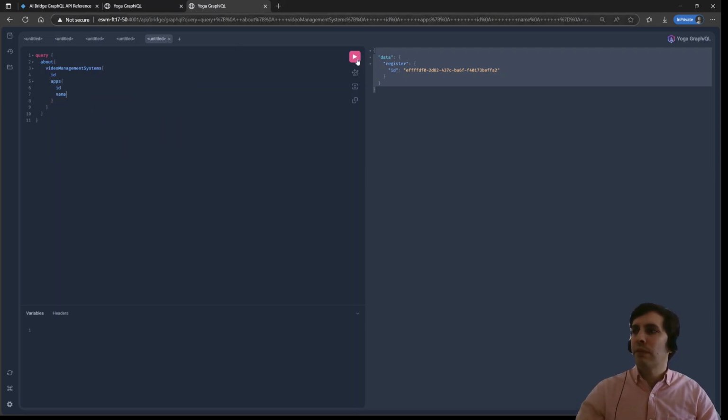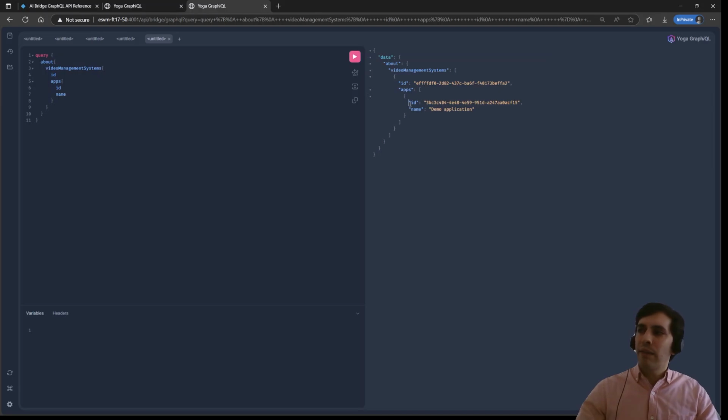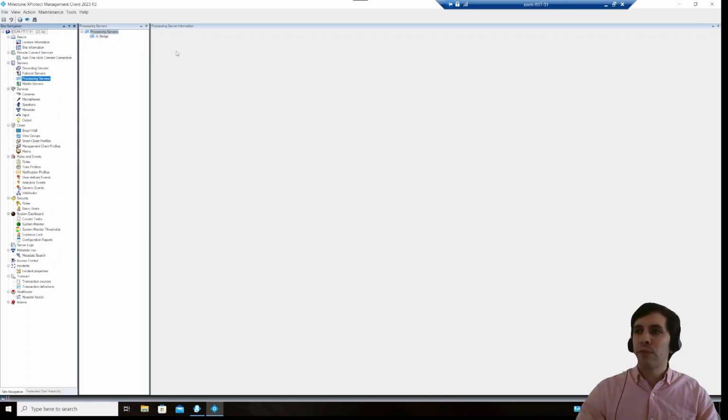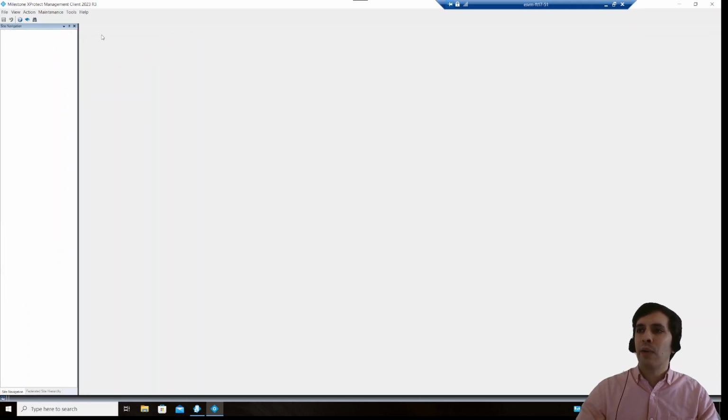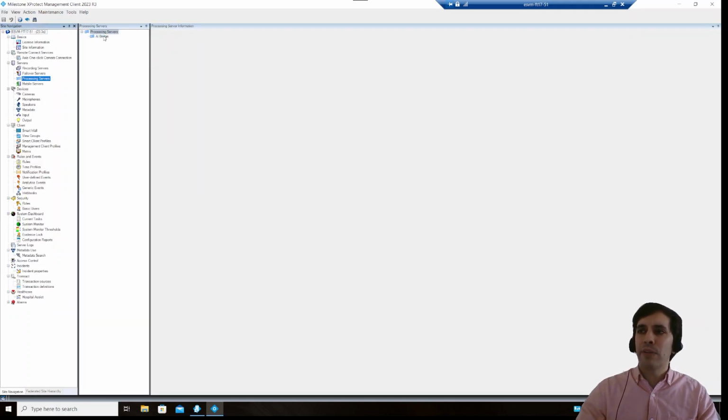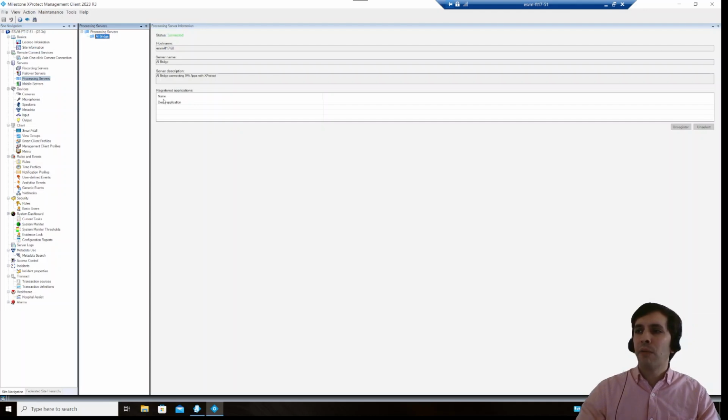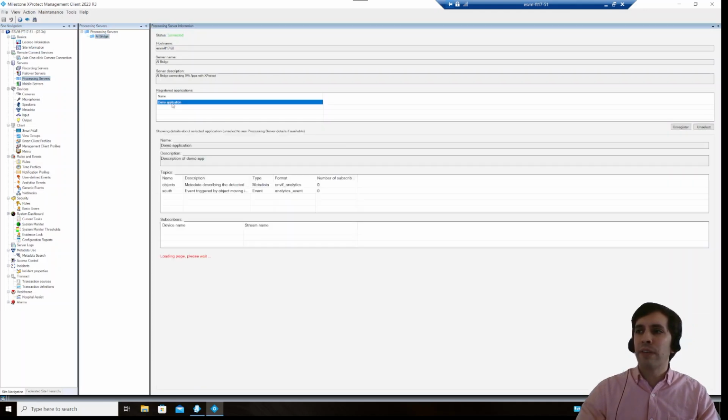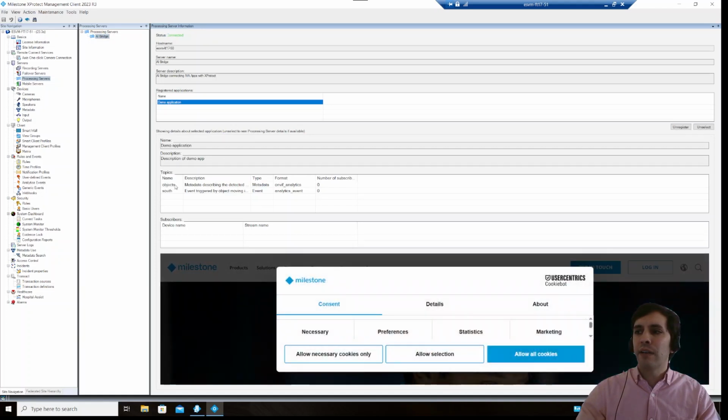Let's now retrieve the name. In this case, we are getting already an application registered within the Milestone AI Bridge. This application can also be seen if we go to Management Client and we click on the AI Bridge that has been running. We can see here that there is an entry for the demo application, and in here there are the two topics that have been defined, as well as the landing page for the IVA application, which in this case has been set to the Milestone web page.